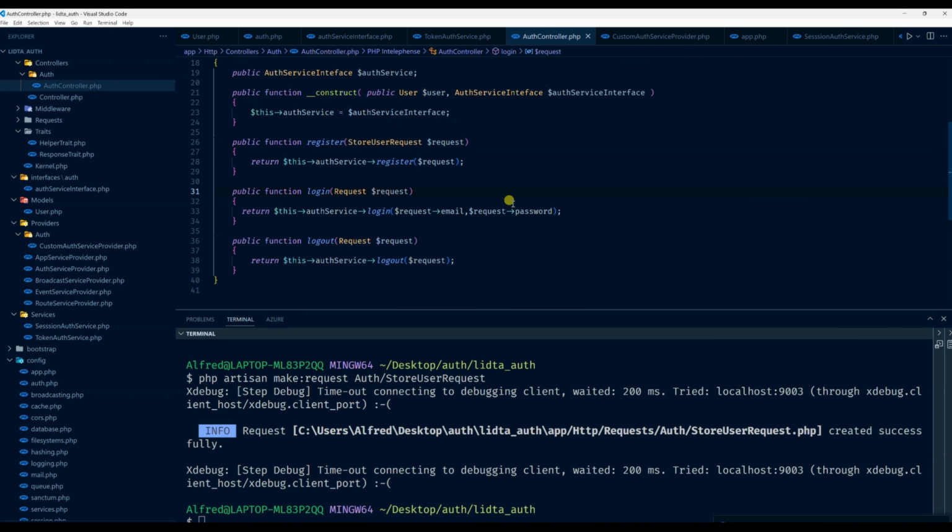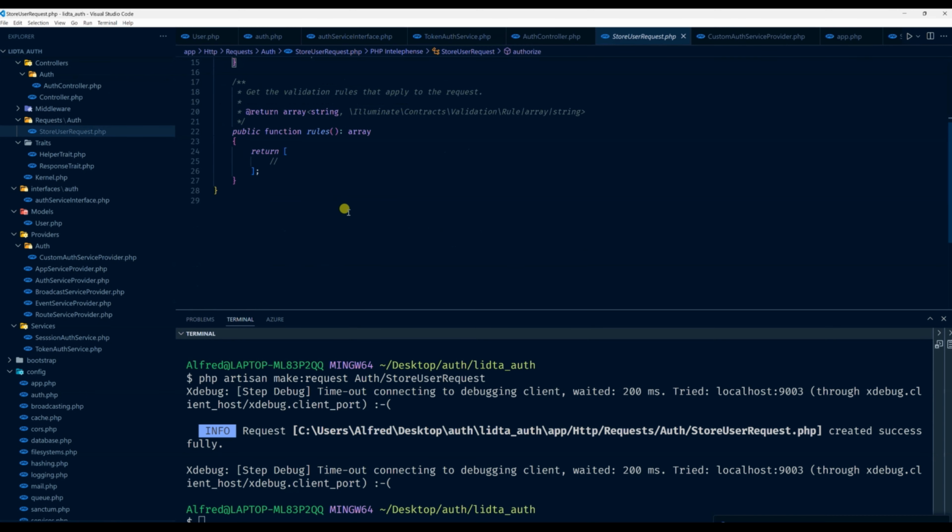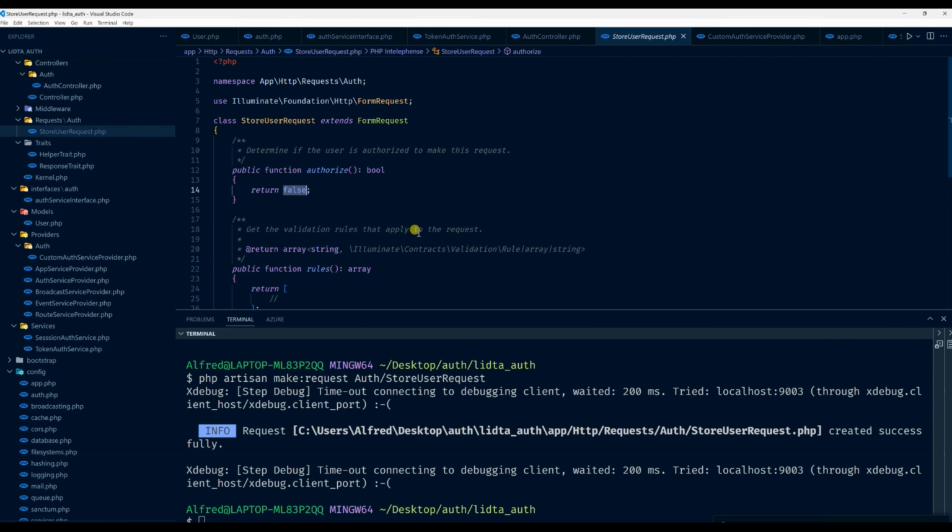All right, so let's go ahead and see what we can add to this store user request. Remember, these requests are used to validate and authorize the person who is requesting a change. For the authorization, we're not going to do anything for now, so we're just going to return true, just to tell that guy he can go ahead and do whatever he wants to do.